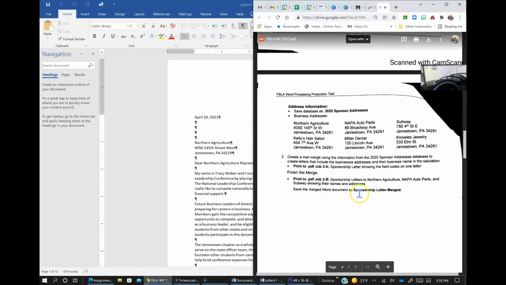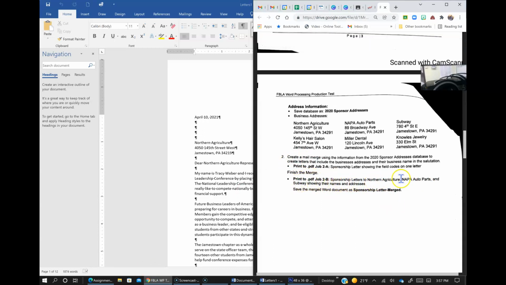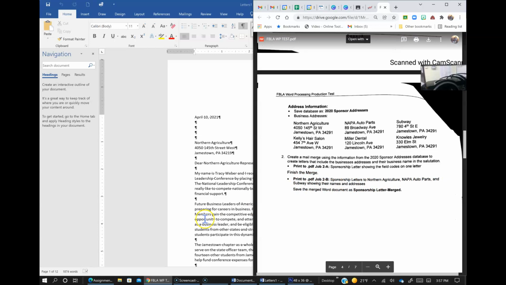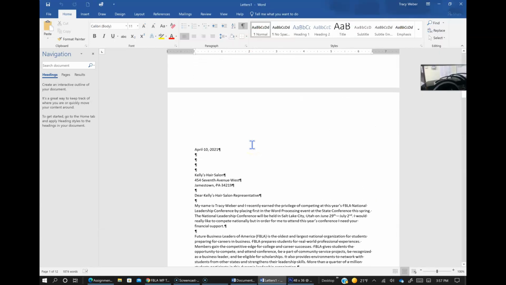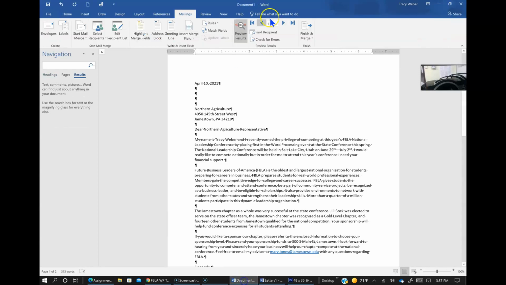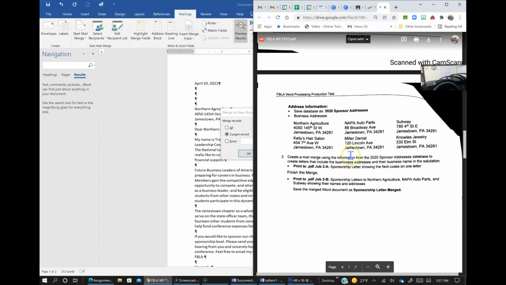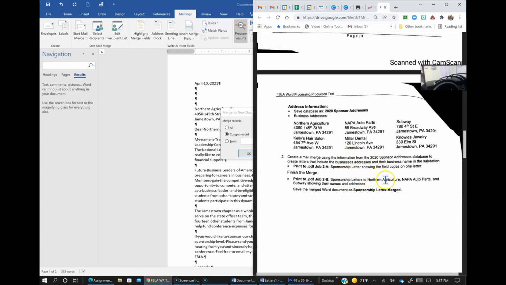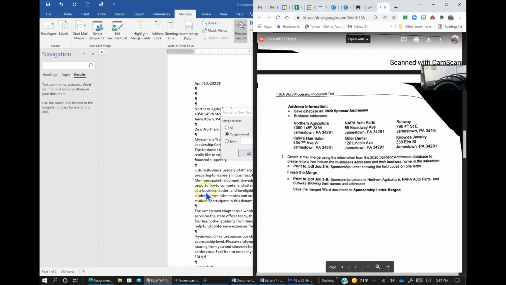I think. Did it have us? Oh. We're only supposed to print the letters to Northern Agriculture, Napa, and Subway. Okay. Well, this one's all of them. So I'm just going to come back here to my original one. And I'm going to do finish and merge, and I want to do edit individual documents, but I want to do, let's see, merge records from, well, let's do current record. We want Northern, was that one of them? Yep. Northern, Napa Auto, and Subway.